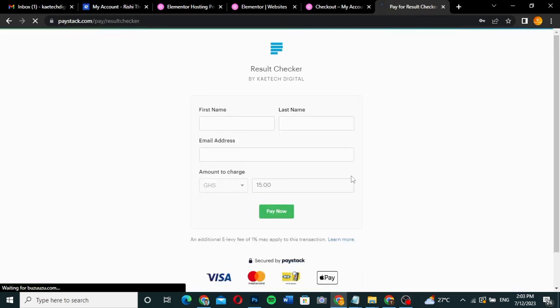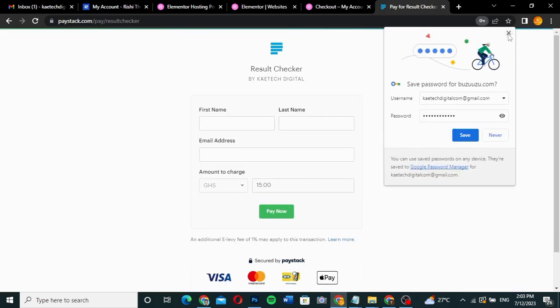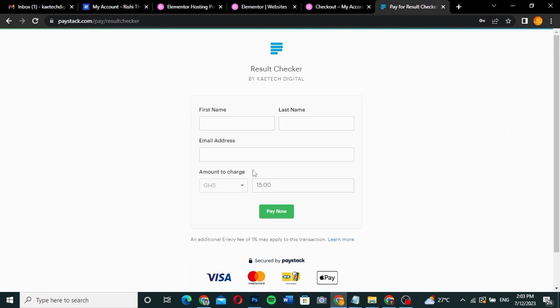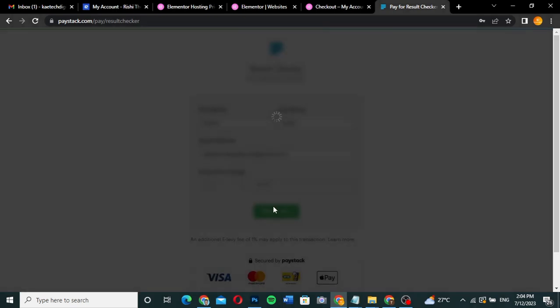And as you can see, I'm redirected to this payment platform. Now if I'm supposed to pay for it, I can go ahead and just fill in my details over here, and then the email address that I want to use, and then I can click on pay. So the amount is already there. I just click on pay over here.